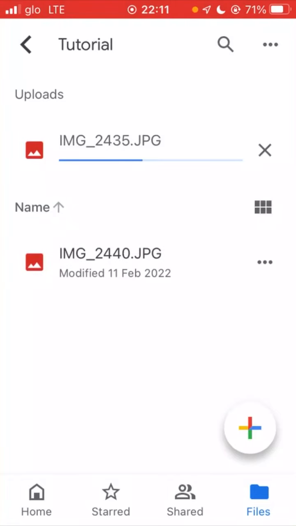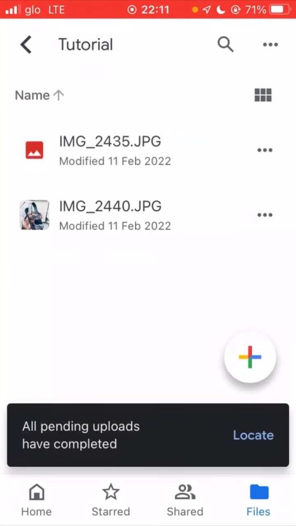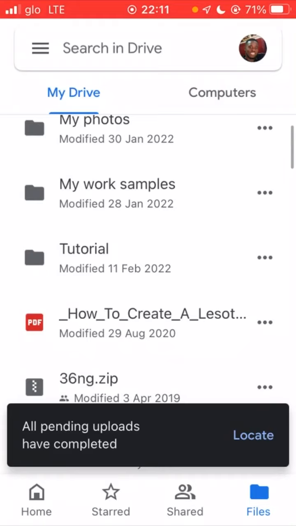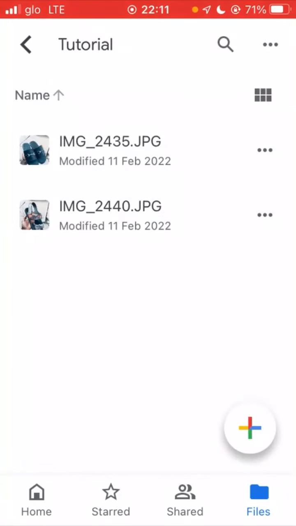Let's give it a little more time, and it's done. The two documents have successfully uploaded into the tutorial folder. As you can see, if you go back, this is the tutorial folder. If you click on it, you see the two documents in it. So guys, that is it on how to upload documents on Google Drive and how to create a folder on Google Drive. So the next step now will be on how to move documents on this Google Drive.